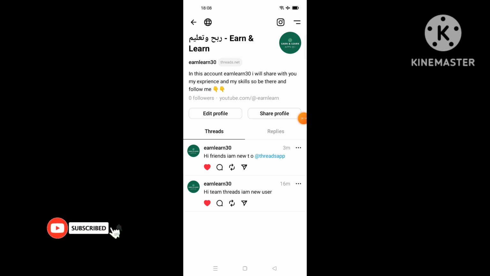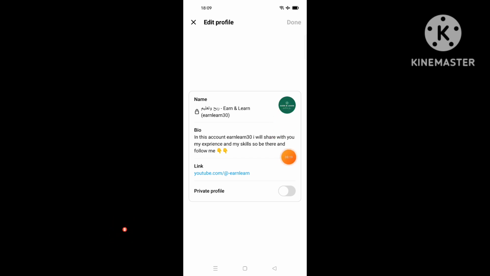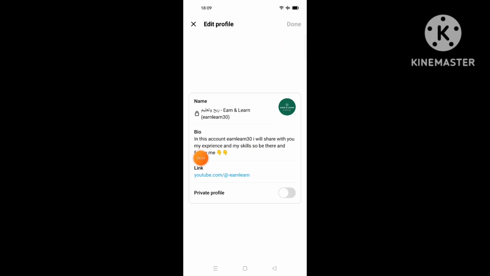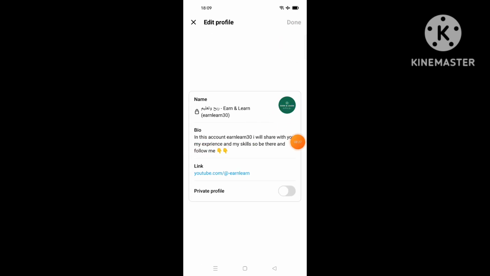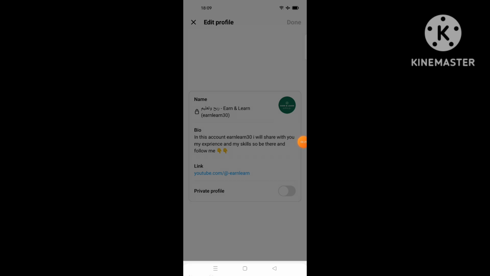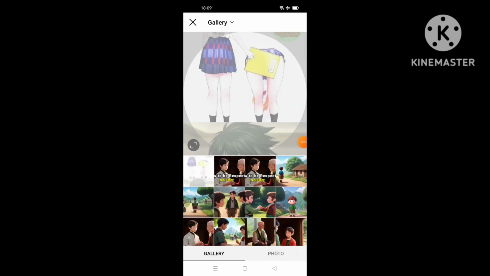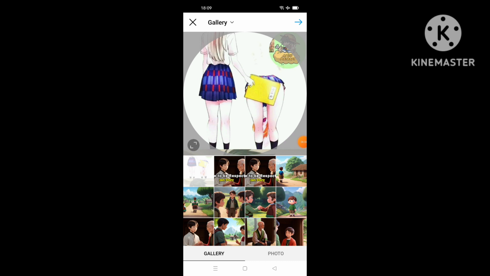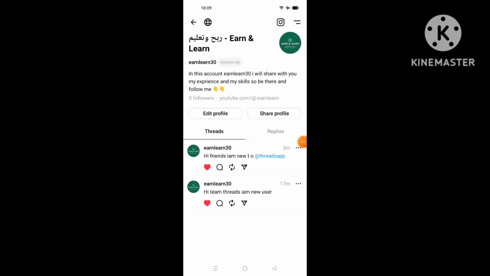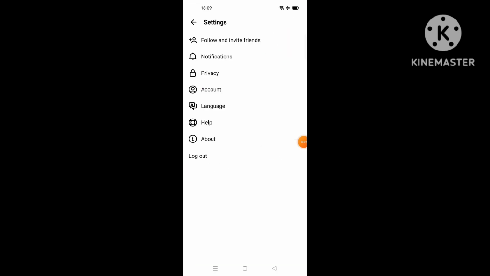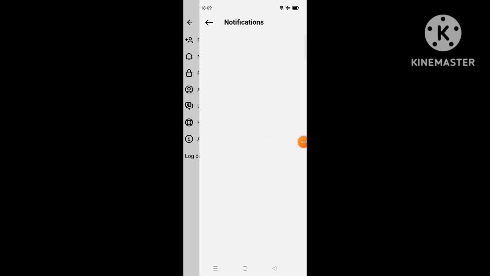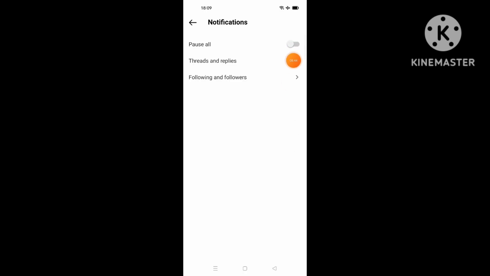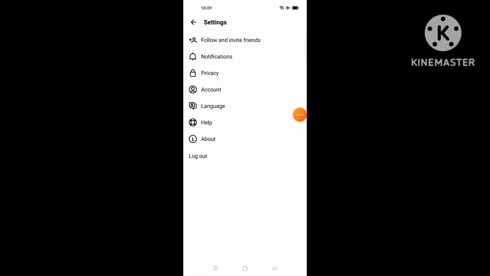Also, you can edit your profile picture, as you see here. You click on edit profile, then you click on the profile photo icon, then choose a new profile photo. Then you choose a photo you want to add. Also, you can manage your notifications, you can pause them all, and many things. I will explain it in the future.